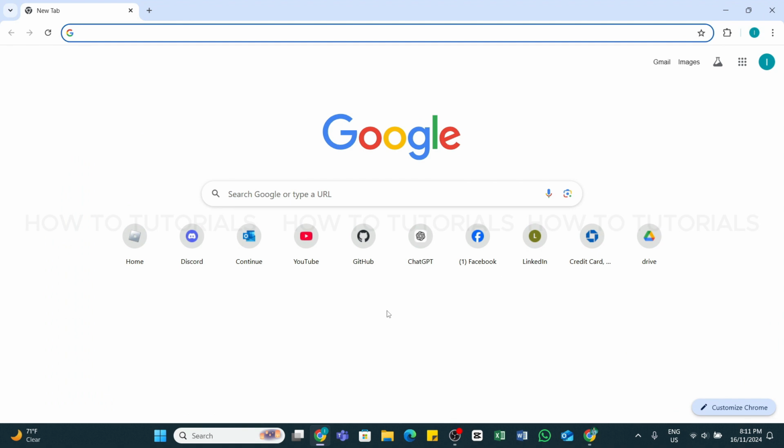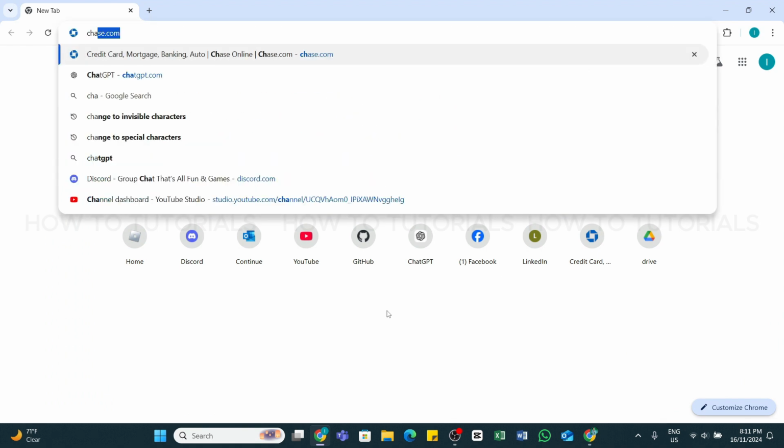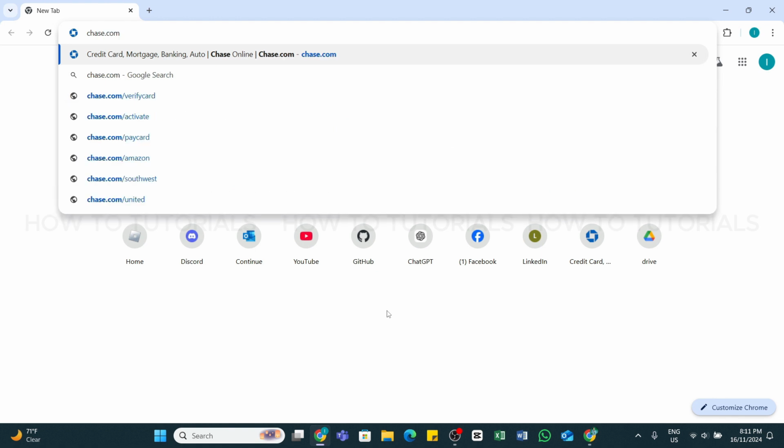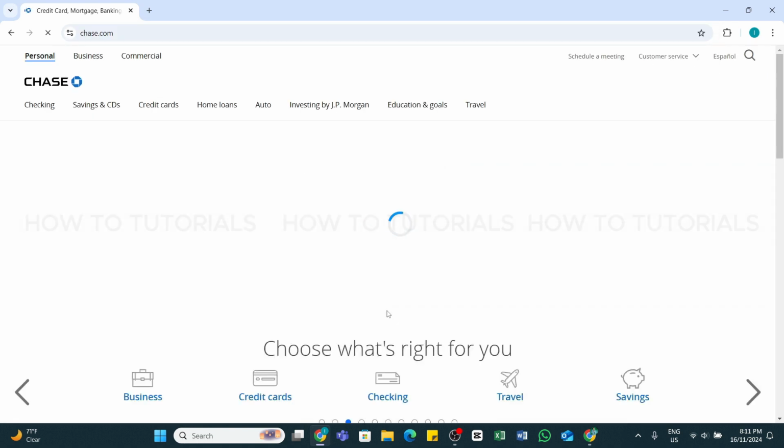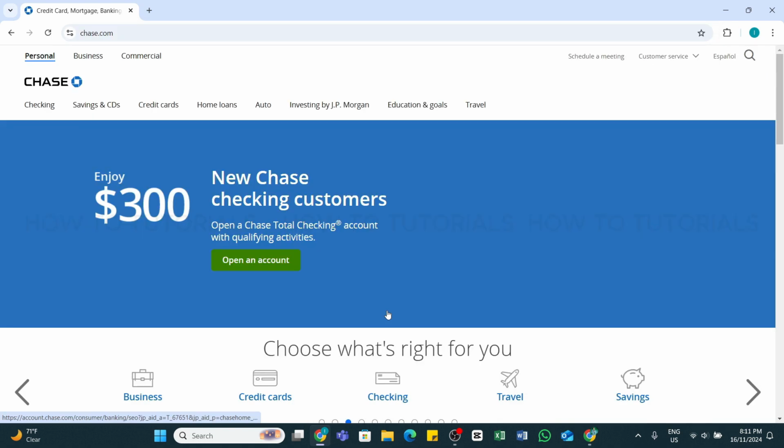Now once on the browser, in the search bar, you will need to type in chase.com. This is the official URL of Chase Bank. Now press enter to search for it. Within a while, you will be taken to the official website of Chase Bank.